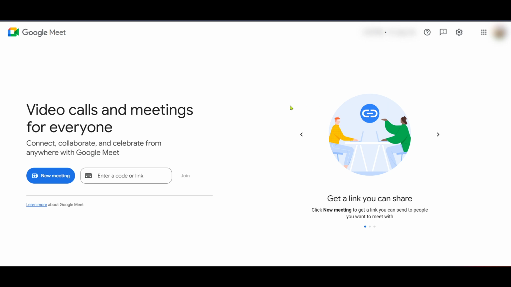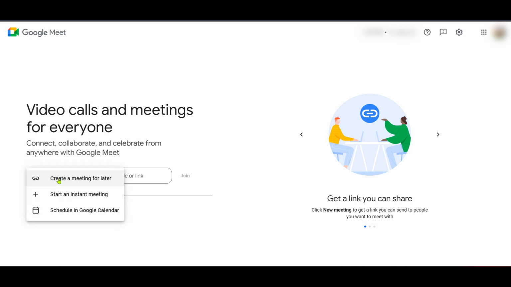Now look for a button labelled New Meeting. It's usually located toward the center or upper part of the screen depending on what device you're using. Go ahead and click on that button. This will present you with a few different options, such as starting an instant meeting or scheduling one for later.